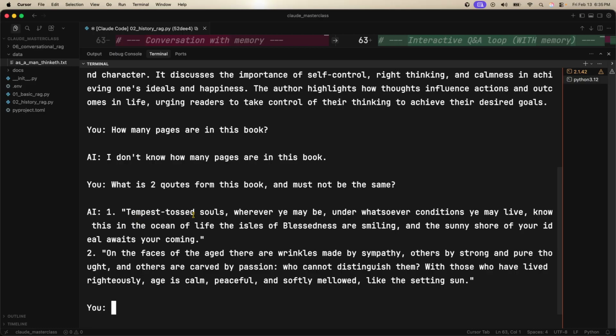The tempest-tossed soul, whatever ye may be, under whatever conditions ye may live, know this: in the ocean of life the isles of blessedness are smiling, and the sunny shores of your ideals await your coming. On the face of the aged there are wrinkles made by sympathy; others are made by strong, pure thought, and others are carved by the passions. Who cannot distinguish them? With those who have lived righteously, age is calm, peaceful, and softly mellowed, like the setting sun.